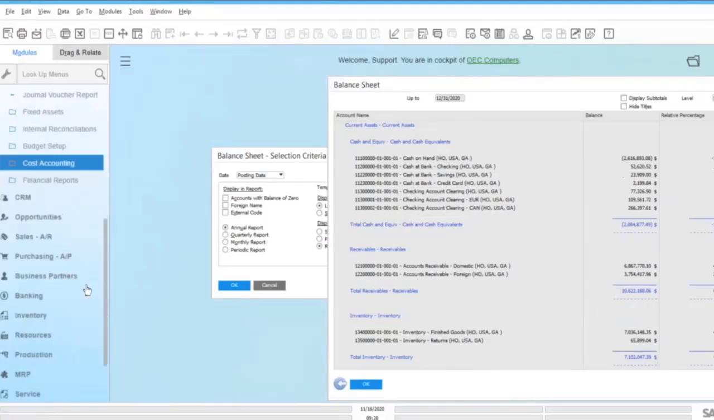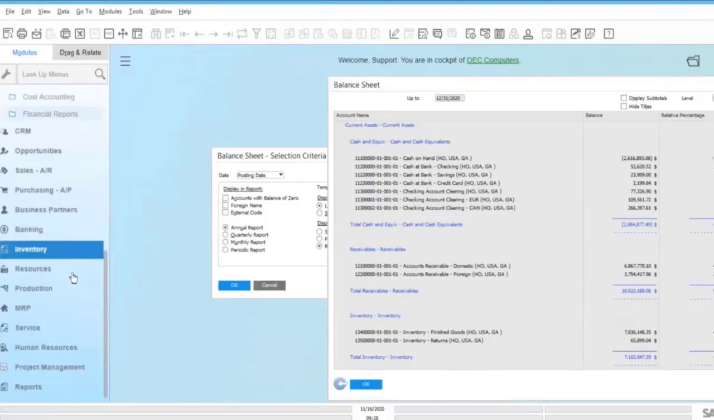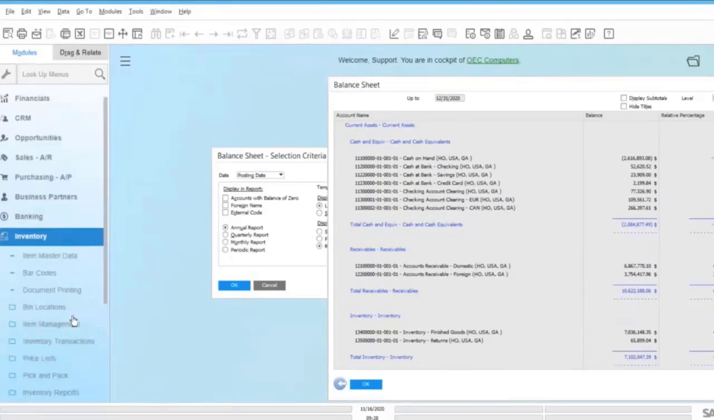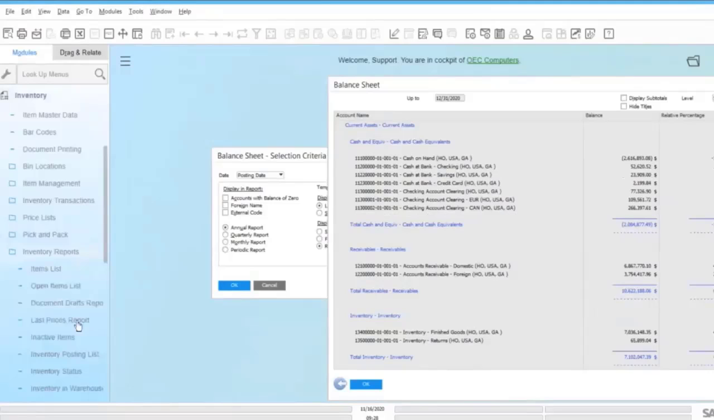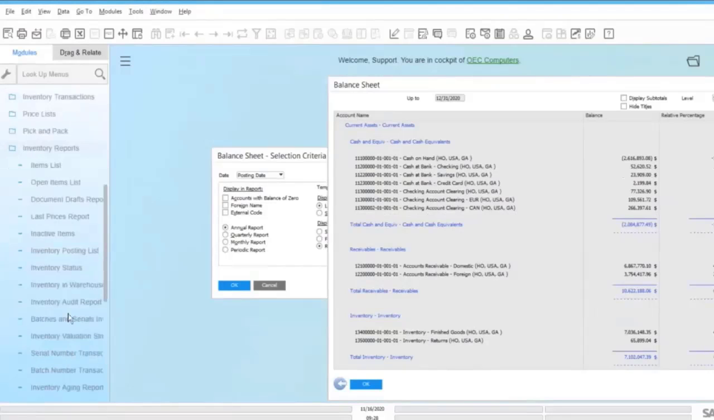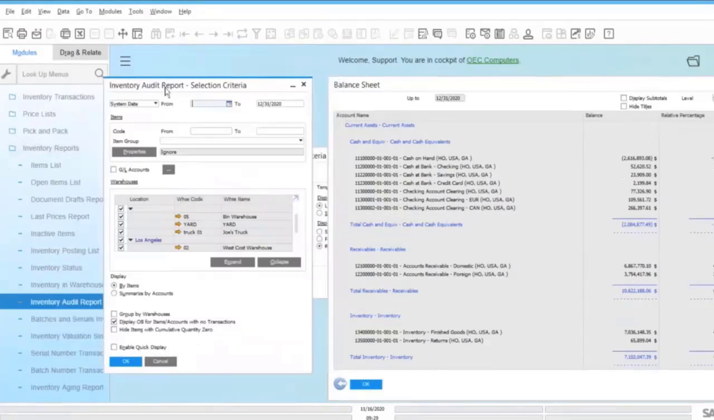Next, we want to run the inventory report. Under inventory reports, look for the inventory audit report. This report is your actual audit report that should translate into the value as per the account balances in the balance sheet. Again, I can choose here a system date, in case there's different dates.